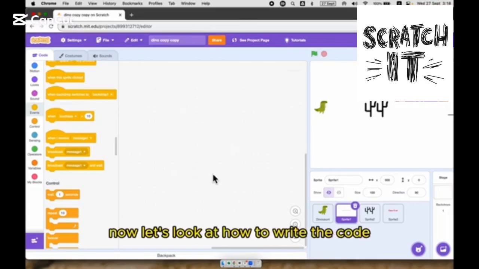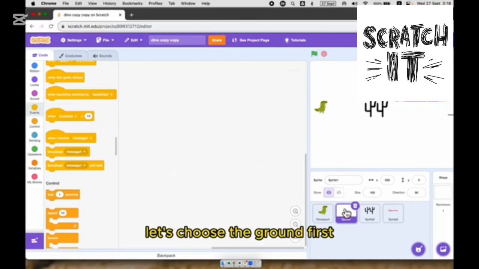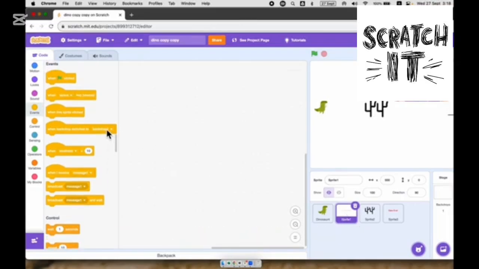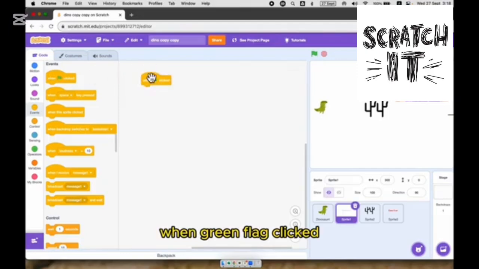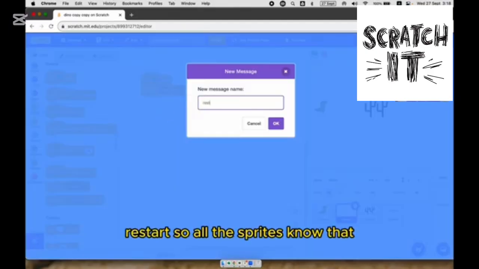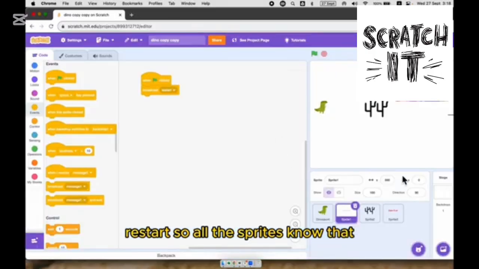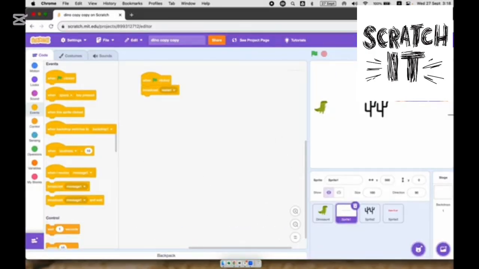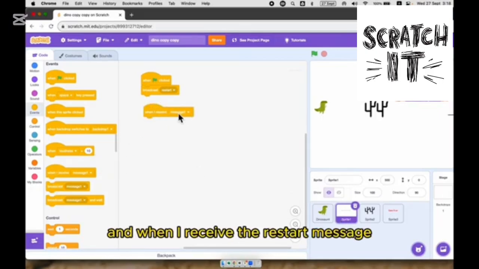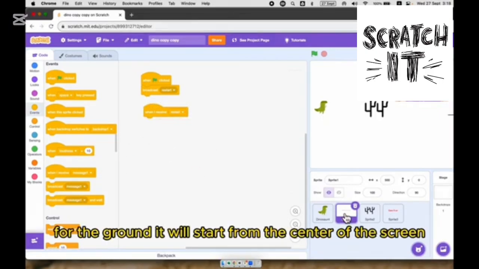Now let's look at how to write the code. Let's choose the ground first. When green flag clicked, we want to broadcast a message, Restart, so all the sprites know that the game is going to start. Okay, and when I receive the restart message, for the ground, it will start from the center of the screen.